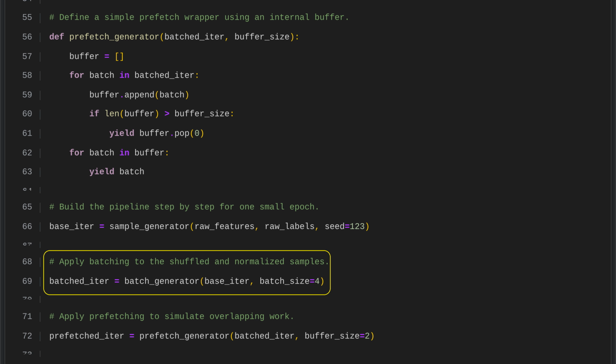We use a batch generator function to group our data samples into small batches for processing. It takes an incoming stream of samples, in this case from the base iterator, and combines them into batches of 4. Batching is important because it lets us process several samples at once instead of handling each one separately, which is more efficient for large datasets. By batching the shuffled and normalized samples, we prepare the data for later stages in the pipeline, such as prefetching, which can further improve overall performance.